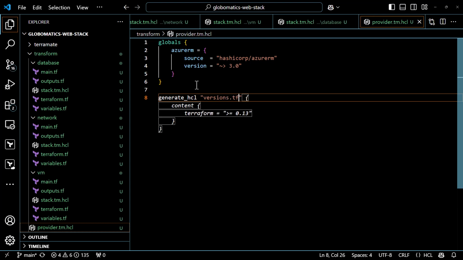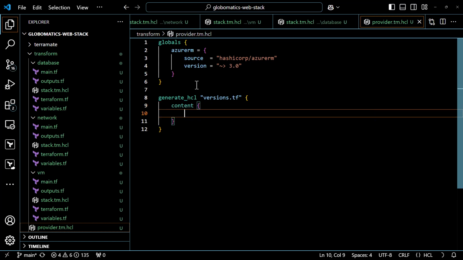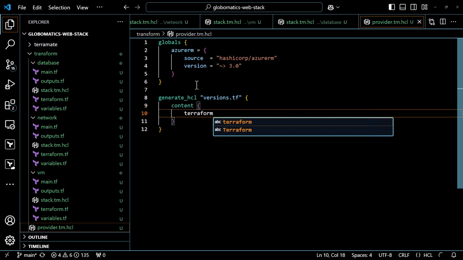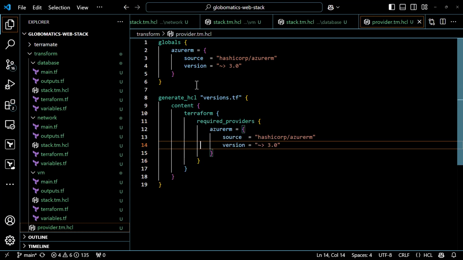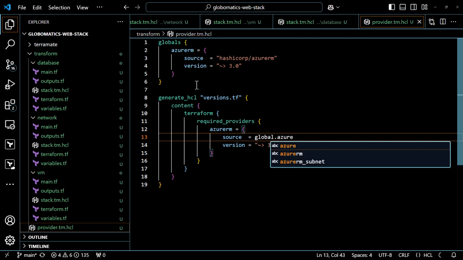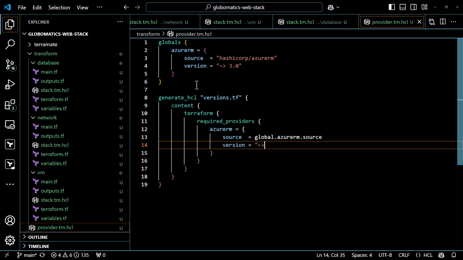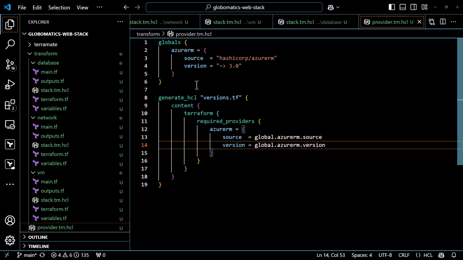Inside the block is the contents of the file, which I'll use to create a Terraform block, and inside of there, a required providers block. This file will be created in each stack by default. You can control this with either a stack filter argument or a condition argument. For instance, I could say that this only gets created when the stack has the tag Azure, but I'll leave that as an exercise for you if you're interested.